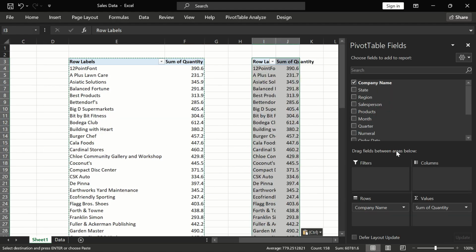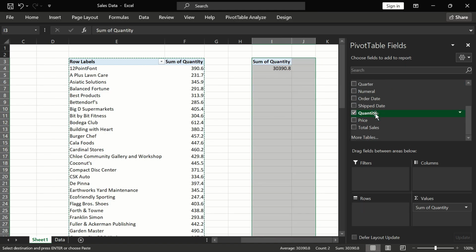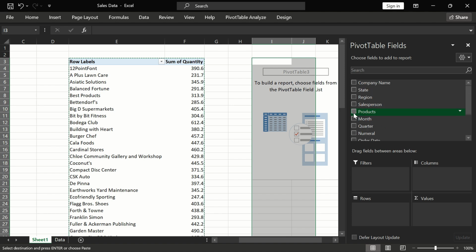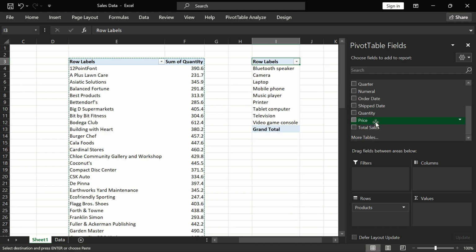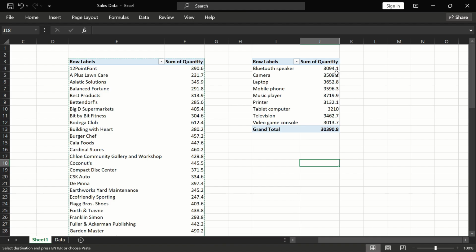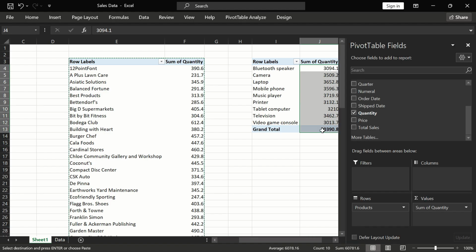Now I'm not interested in all this information anymore. I simply select this and then also select this. So I've been able to filter my pivot table or remove the information, and now I have a different pivot table. So now I want to answer the products and their quantities. So check products, check quantities. So you can now filter all of this.